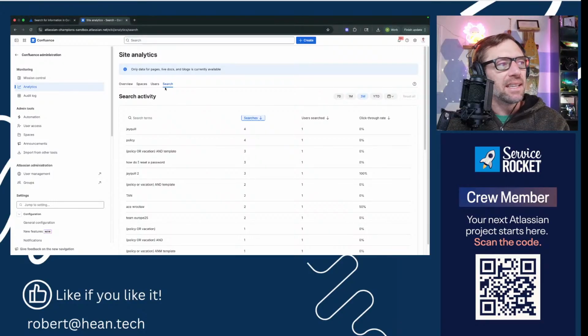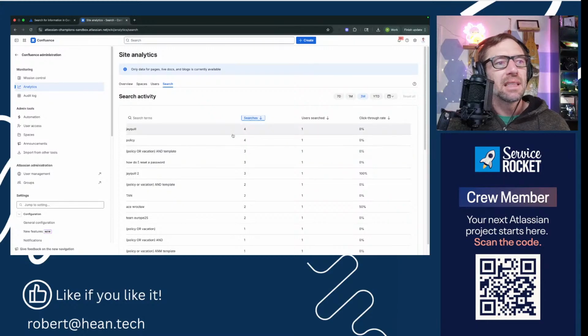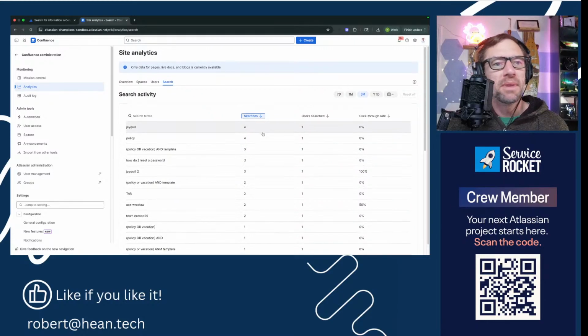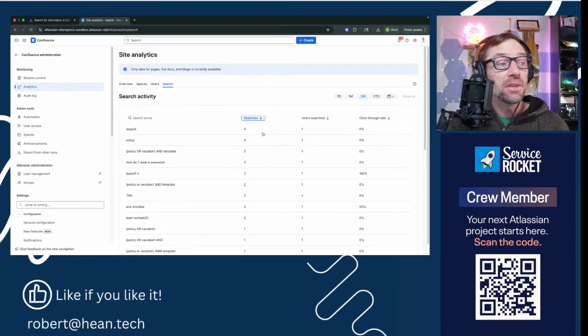So, site analytics. This is under analytics and just search. But this is a list of all of the searches performed in this instance. Now, to me, this is very useful. In this example, there's not much activity, so there's not too much to see. However, I can see that the word JQuil has been searched 4 times. One person is looking for it, and they didn't click on anything. So this is telling me one person's really interested in this phrase, but they're not finding anything useful.